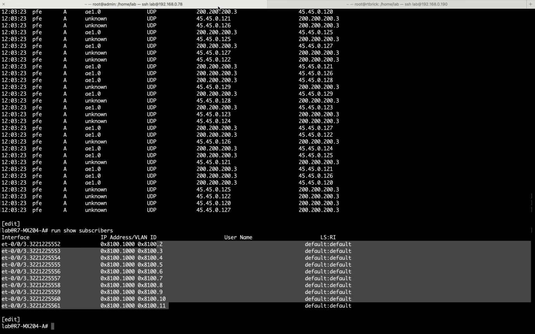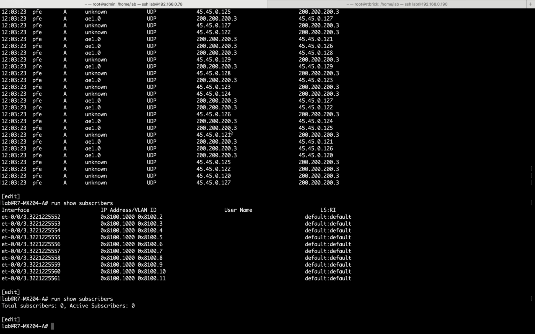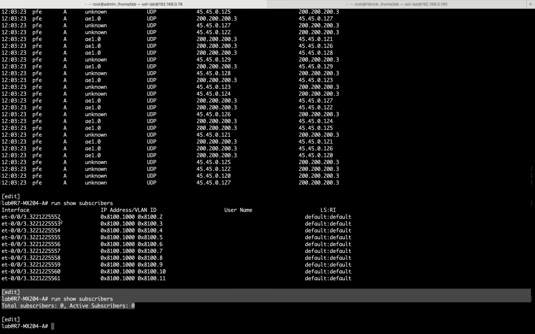So now that we have stopped the rtbricks, I expect these values to also disappear. As you can see, all the states for subscribers has been cleared off.